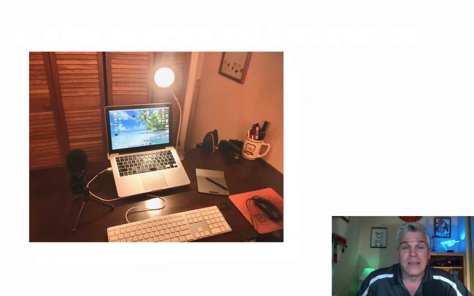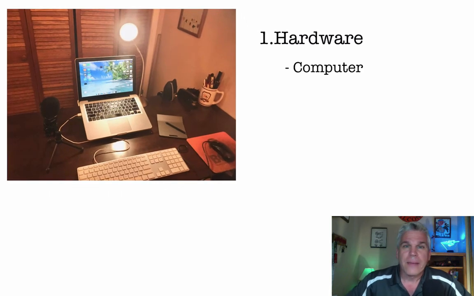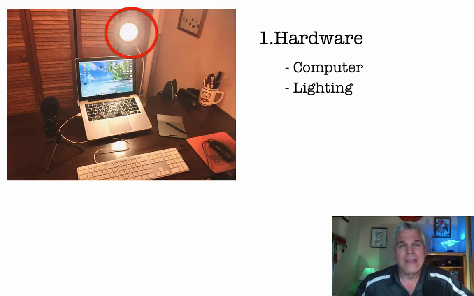Besides, obviously, my computer, laptops work really well because they have a built-in webcam. If you're using a desktop, you would need to have a webcam. A few things that I had to purchase on my own, though. One, I needed a good lighting source. Now this is simply a desk lamp. I'm using it right now, and there's nothing special about this. It's just what I happen to have at home.